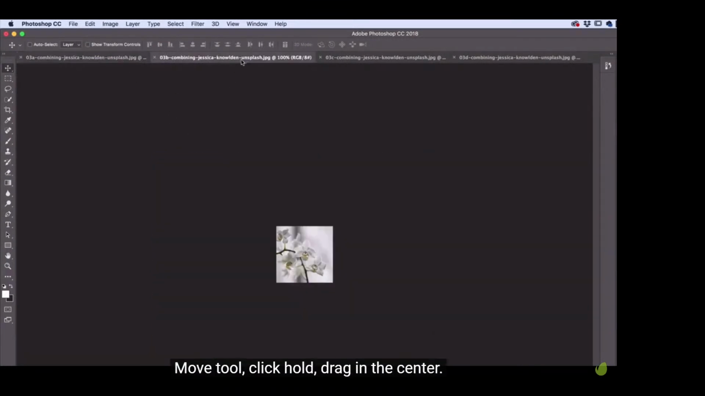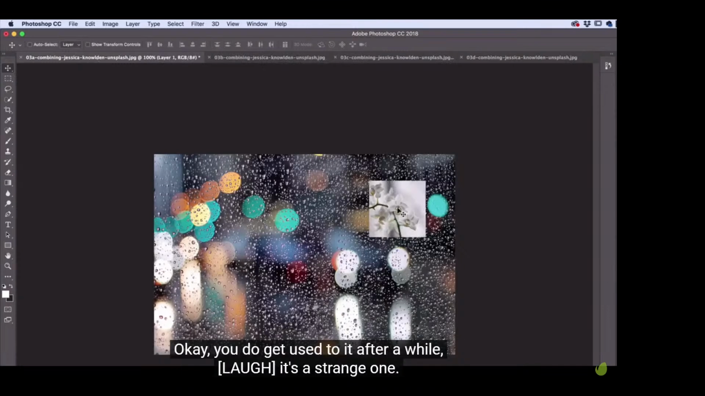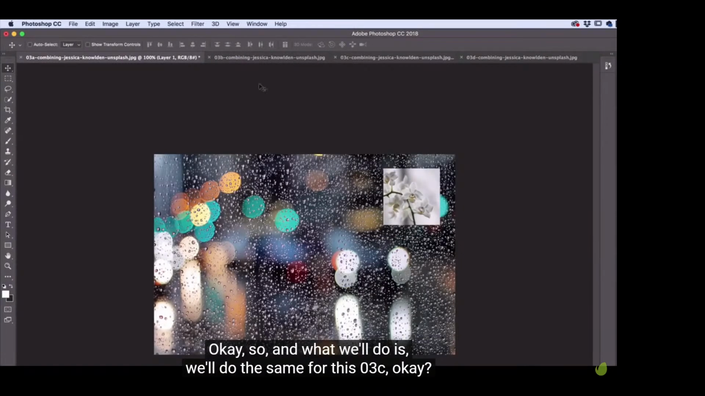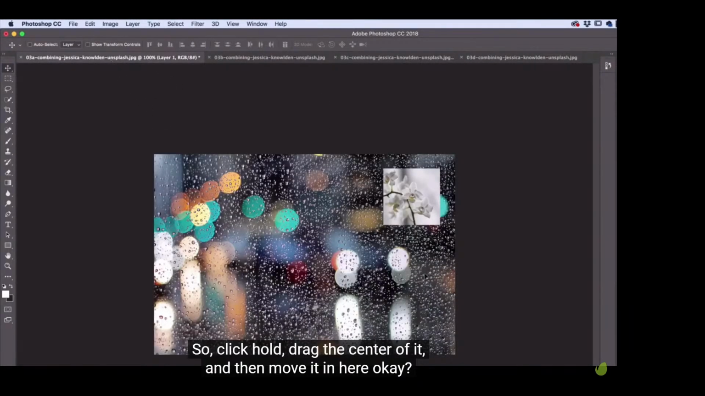So back to this tab, Move tool, click, hold, drag in the center. I'm just holding down my mouse button, holding it down. Okay, you do get used to it after a while. It's a strange one. Okay, so what we'll do is we'll do the same for this O3C. Okay, so click, hold, drag the center of it, and then move it in here.